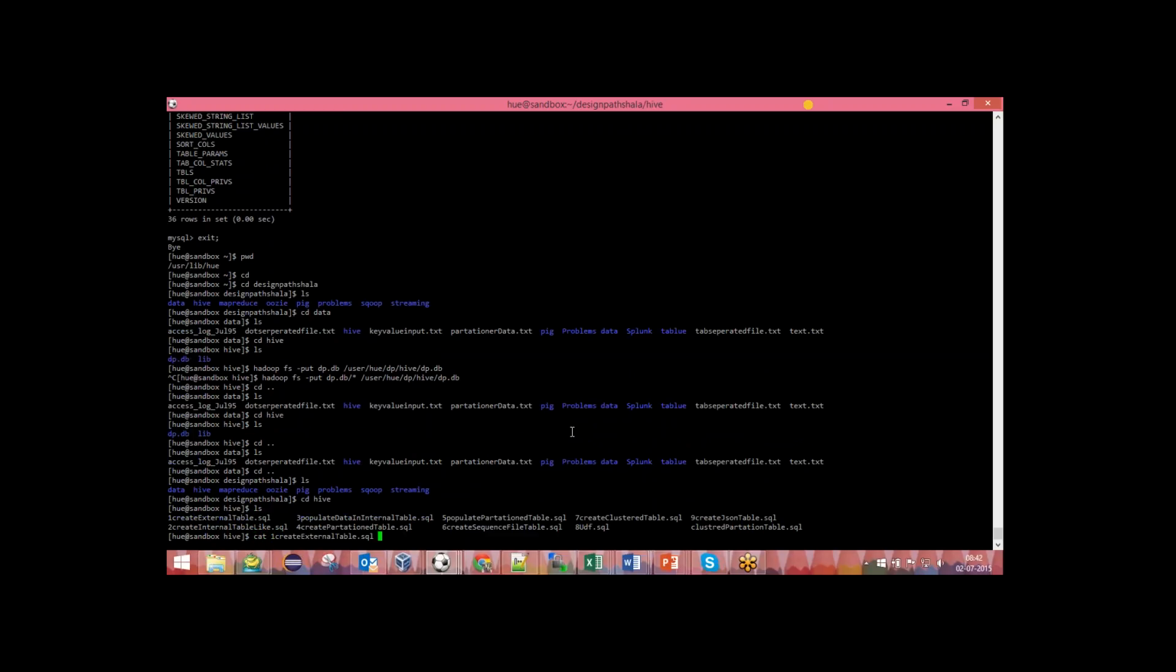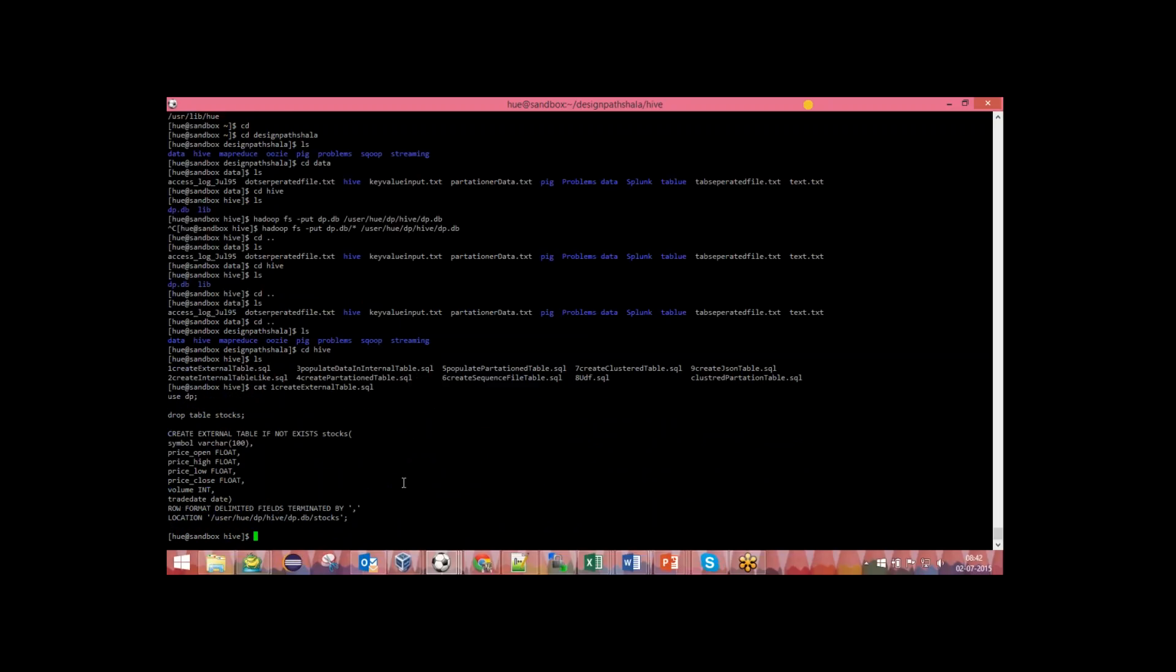So there are a few examples. Let's try to run it. So this is an example, nothing but here I'm creating an external table at this location. So I'll come to the partition example. Before that, let me show you a few other examples which are lying over here. So here there's some data lying at this location.